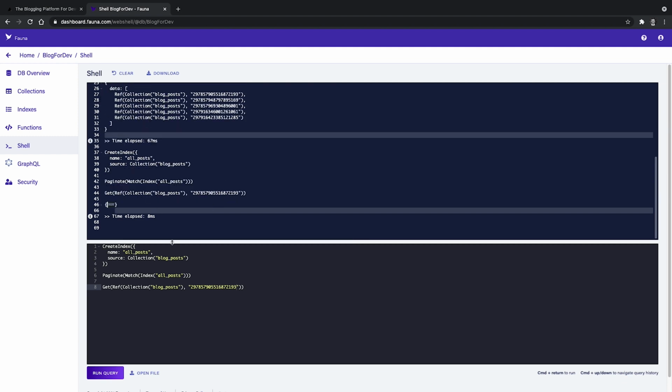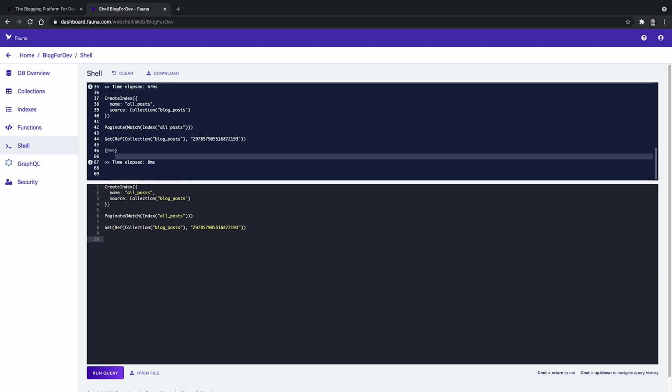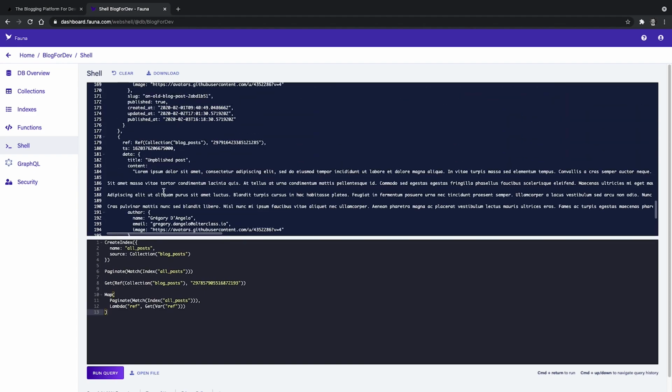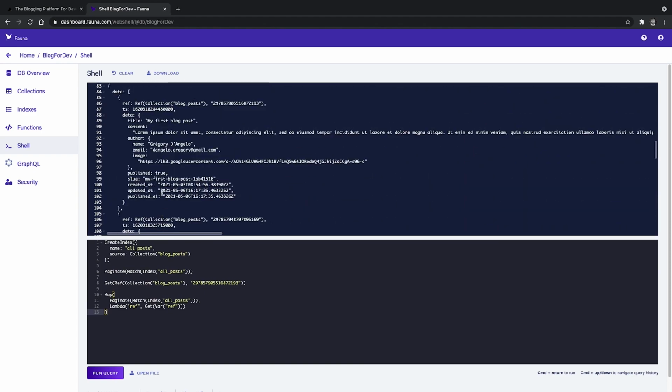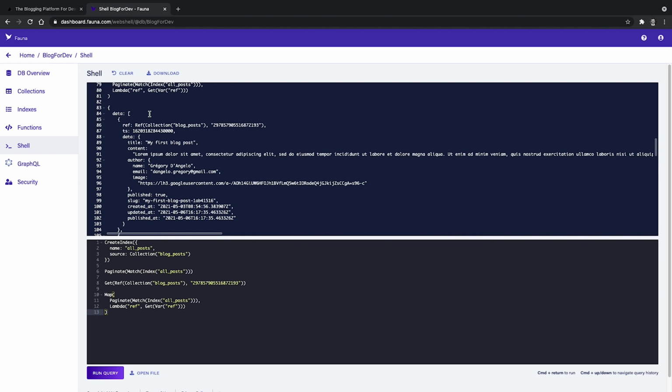Now, what if we want to fetch the content of every document and not just their references? To do so, we can use the map function to process each of the paginate results with a lambda function. Because our index only returns one value for each document in the collection, which is the document reference, our lambda function will take only one variable as an argument, which we can call ref. Actually, you can give it whatever name you like. Then, within the lambda function, we can simply call the get function to retrieve the document specified by the ref variable. When we run this query, we get the same data array with all our documents, but this time populated with our documents data and not just the references.